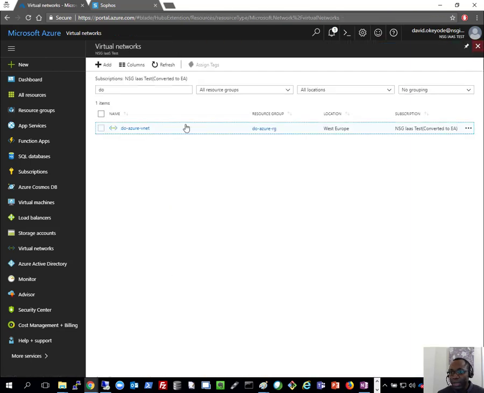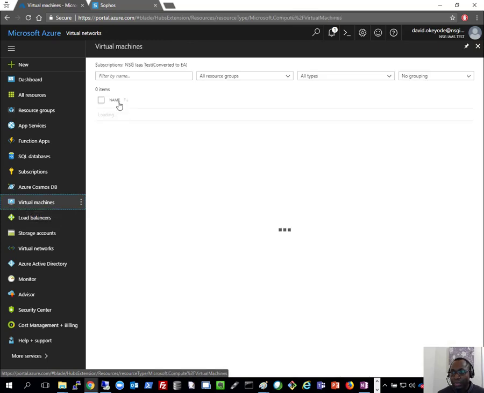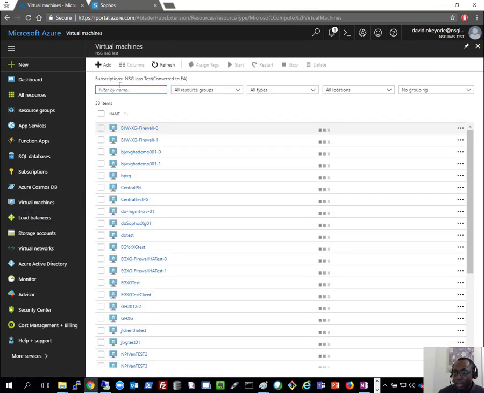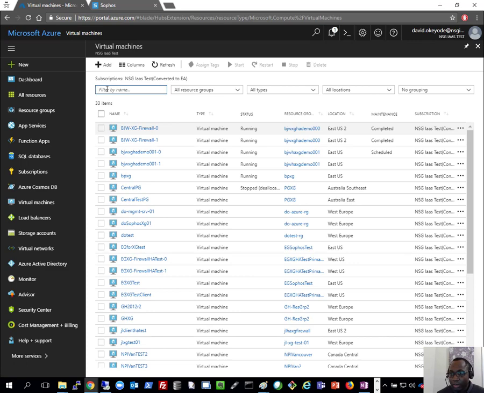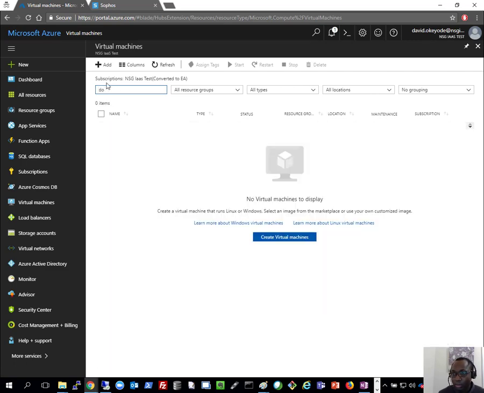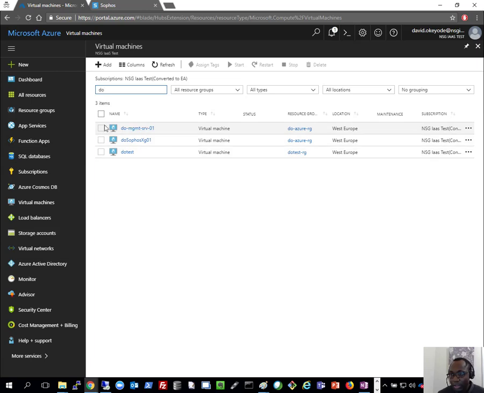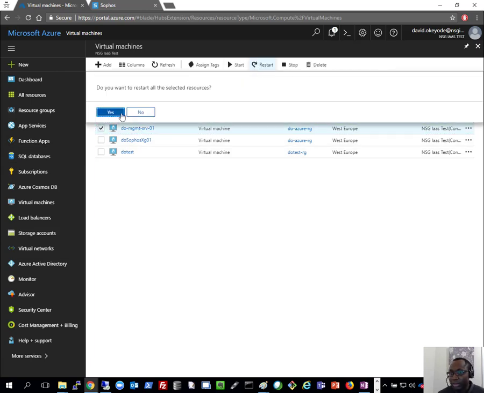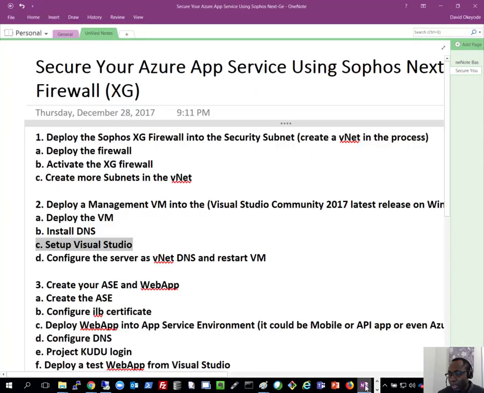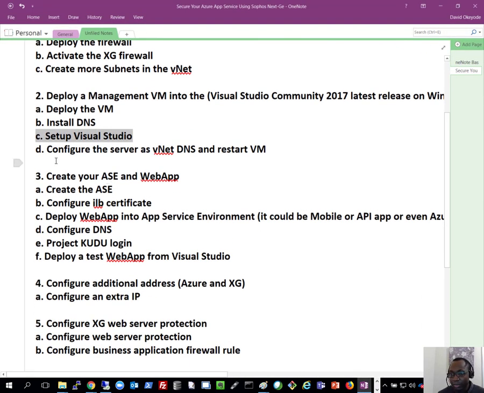But for that to take effect on my management server, I'll go ahead and restart my management server. So I'll filter for it using my prefix of DO. And that's my DO management server 01. And I'll go ahead and restart that. So while it's restarting, let's move ahead to number 3.